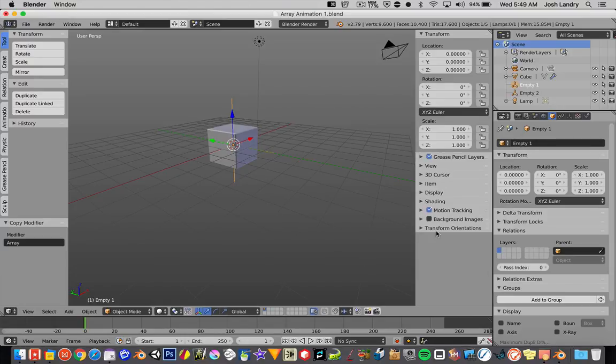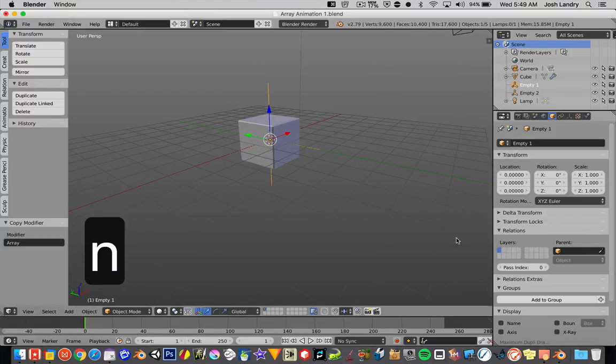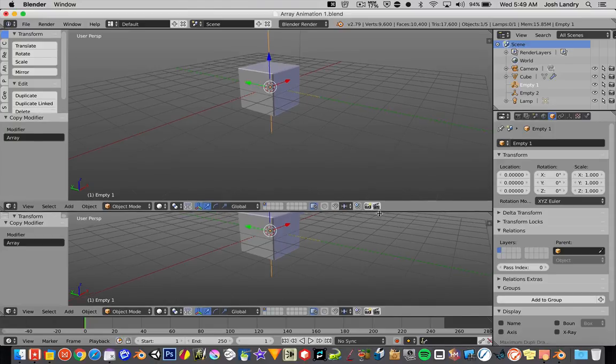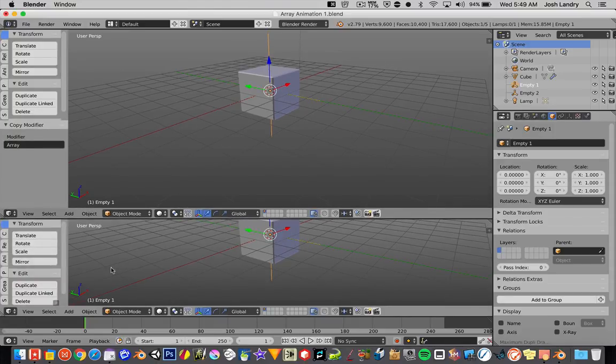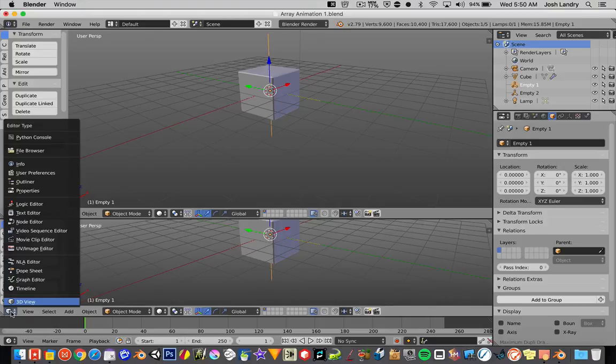To do that, I'm going to come over here, and on this black line, maybe I'll press N just to make it cleaner. On this black line right here, I'm going to get my mouse pointer, and when I see a double arrow, I'm going to right mouse click and choose split area, and that gives me a horizontal split. I'm going to left click right about here. Now I'm going to change this new window into a dope sheet editor. To do that, I come down here in the bottom left hand corner, click on the little pop-up window, and choose dope sheet.